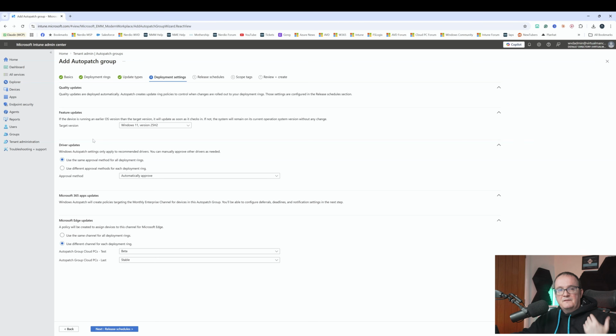Okay. So next we go to deployment settings. So these are the feature updates that you want to push out to those devices as well. So obviously, I want my target version to be Windows 11 25H2. So if you weren't ready to go to Windows 11 25H2, we can just select 24H2 if we wanted to, but ideally we want to be going over to 25H2 as the latest one.